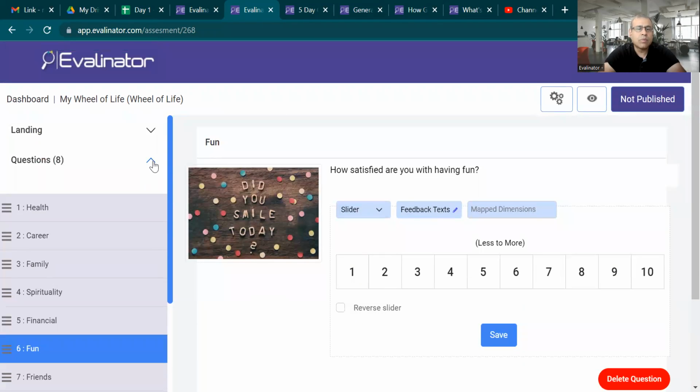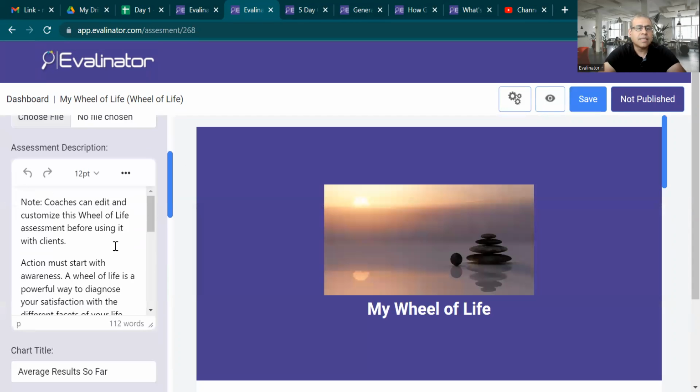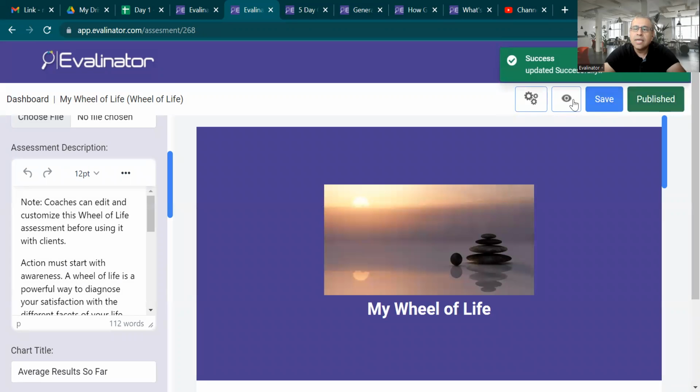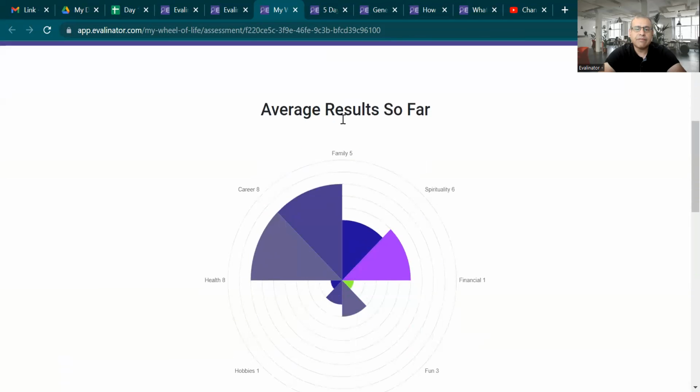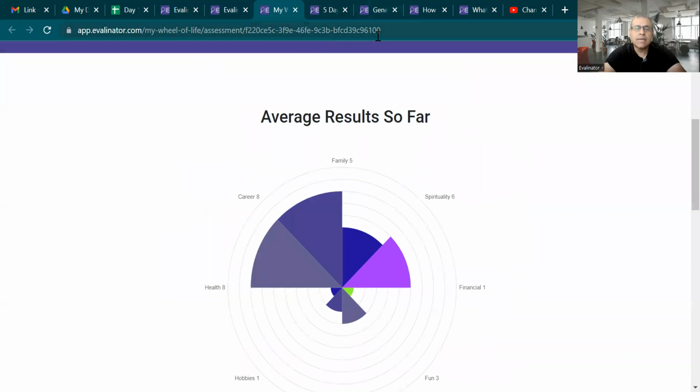how it looks. One of the things that you definitely want to do is modify the description. Right now the description says all of this. So let me publish it. This is the button that you'll click to go live. If you don't make any changes, you just click publish, and then you click this view button, and you see that you're live with your Wheel of Life. It's live, it's ready to use. You can start sending this link and start putting it on your website.